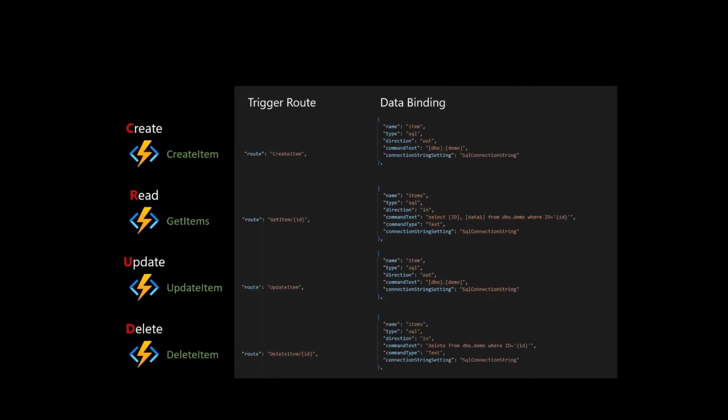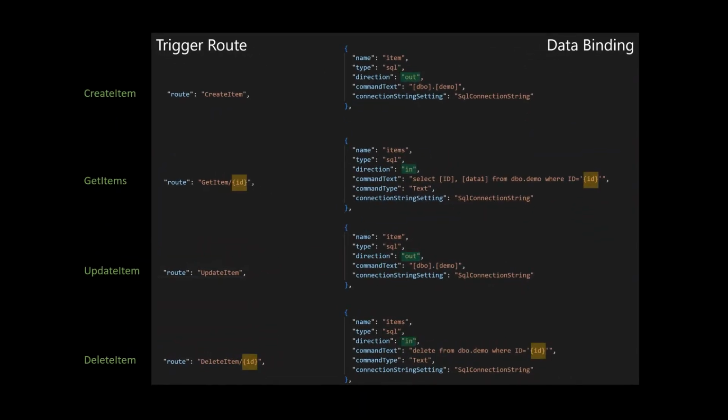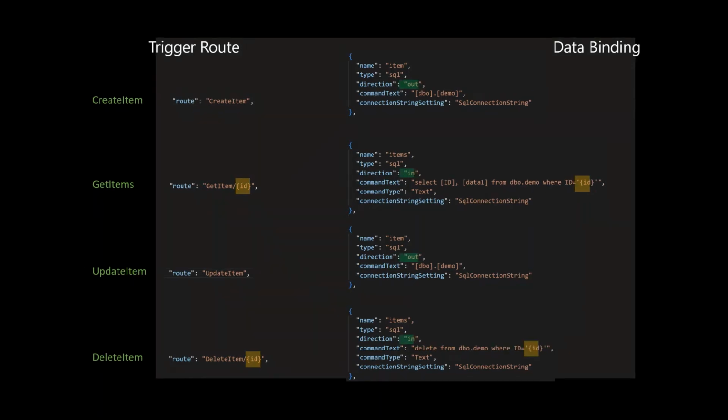Okay, so these are our triggers and our data bindings for our API solution. Notice that the SQL connection string is repeated in every binding, so it's important that they are all spelled the same. As I mentioned earlier, this setting would be an ideal candidate to move to the key vault, which would also make it easy to encapsulate development and production differences. Okay, so now let's take a look at all of this in the code.